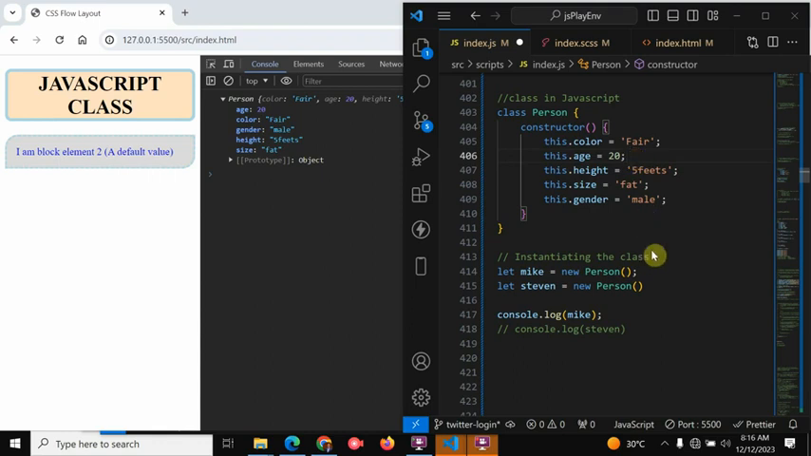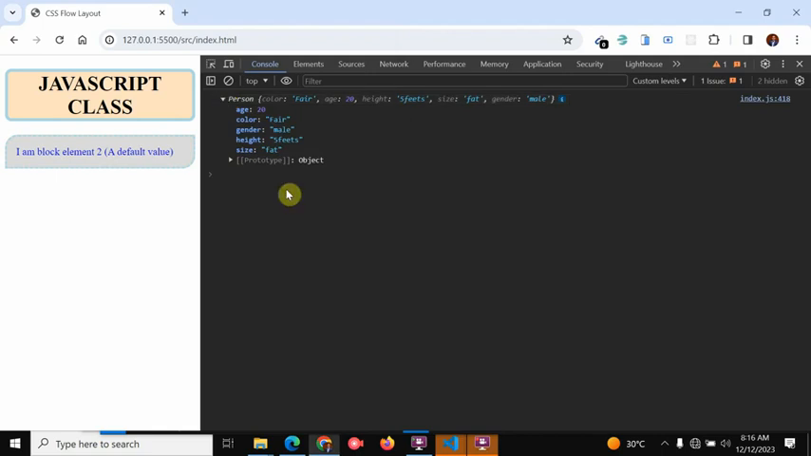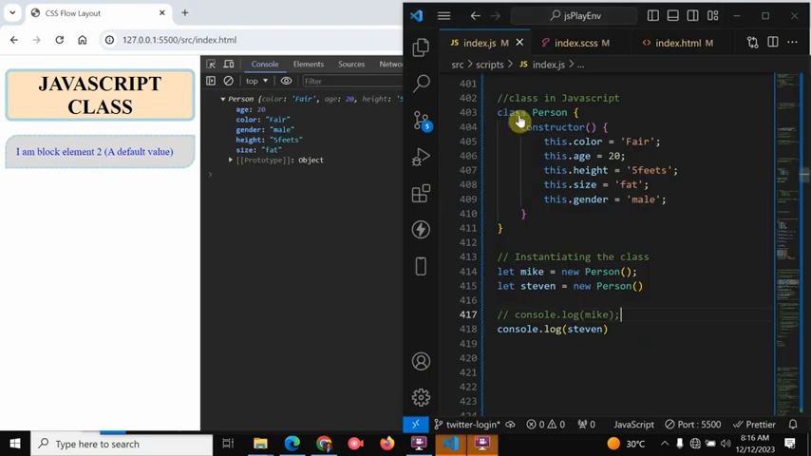All right, so if I do step in here, you discover that it's still the same thing that we have on our console, because these values are hard coded.